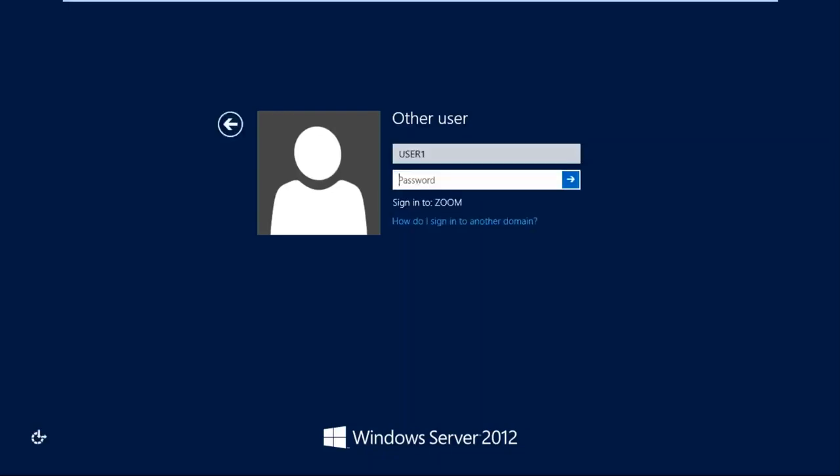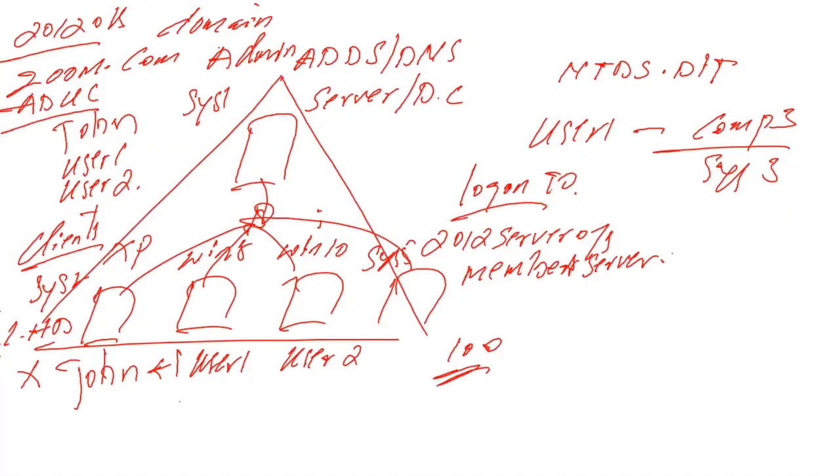Okay. But tell me, can my user 2 log into this machine? Yes. Is there any restriction? No. Right. So this is called log on to. Now come to the next one, that is called log on hours.